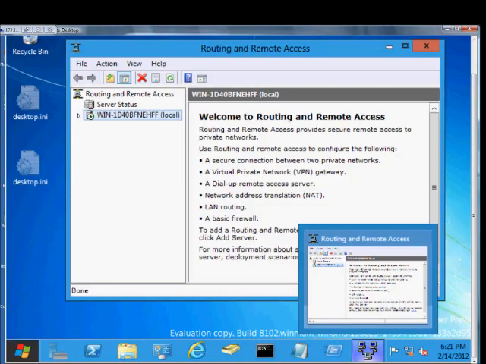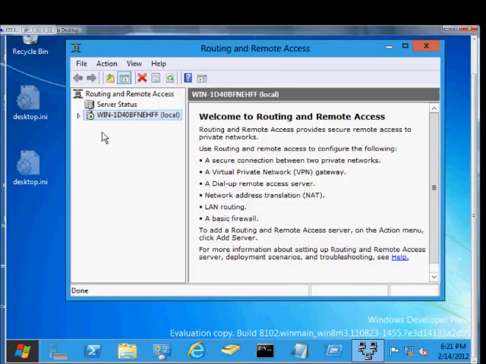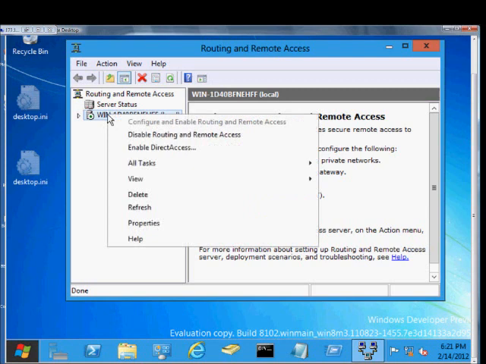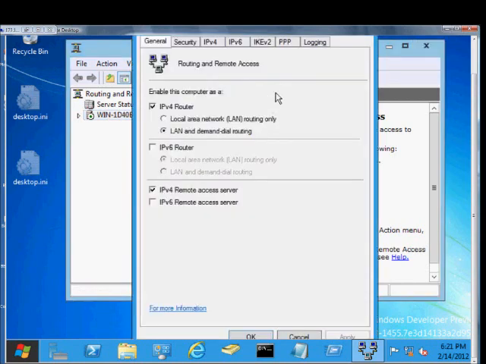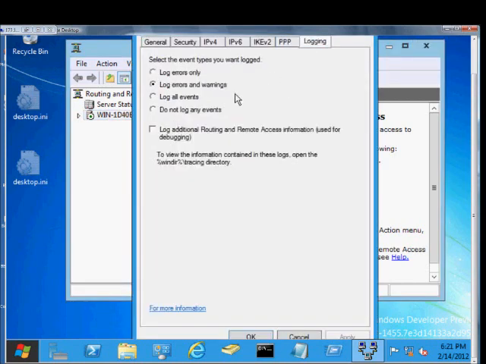We are in Microsoft Windows Server 8, and I'm going to show you how to set up logging in case you're needing additional login information due to issues with your VPN server or PPTP, different types of VPN that you're using. Just right-click on the server in Routing and Remote Access, go to Properties, click on Logging, and by default it's going to log errors and warnings.